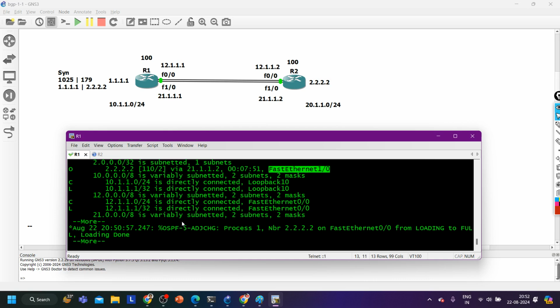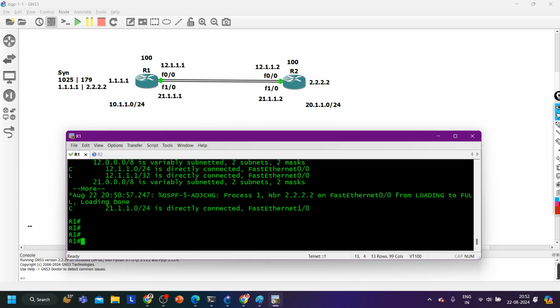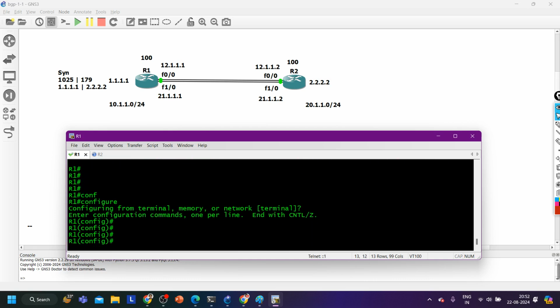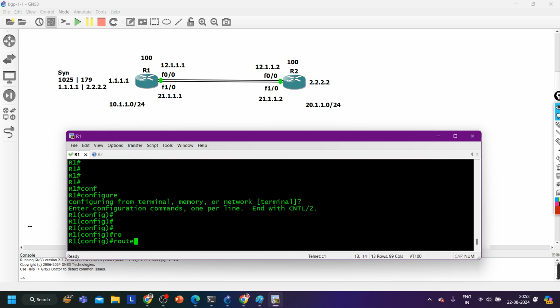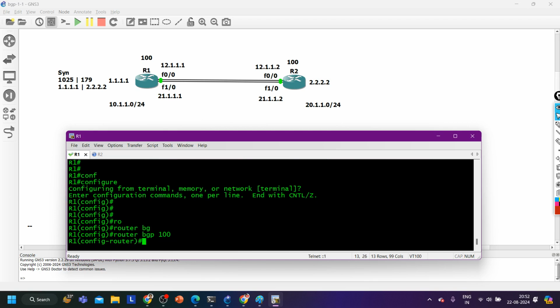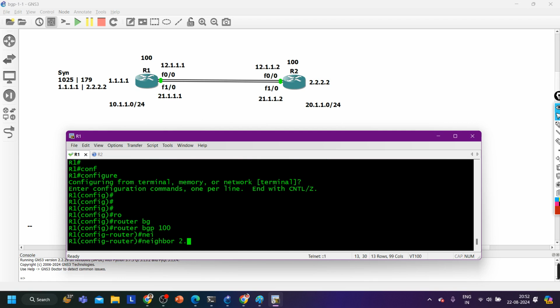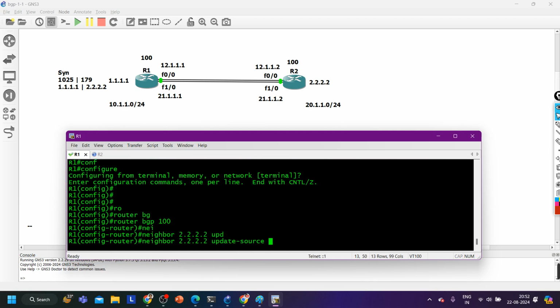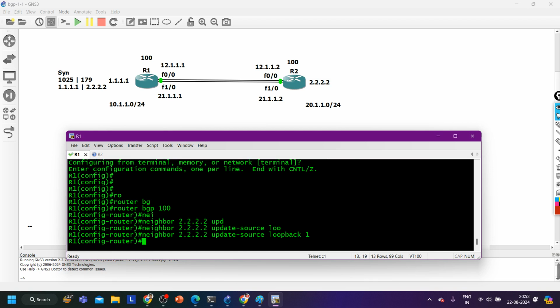So manually I have to tell router 1, bro, please update the source IP address. So what I can do, I can say router BGP number 100, and your neighbor is 2.2.2.2. For this neighbor, do one thing: please update the source address. And what will be the source address? The IP address which is running on the loopback 1 interface. Getting my point, guys?